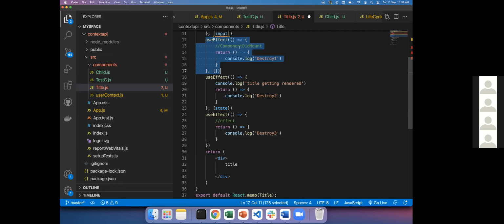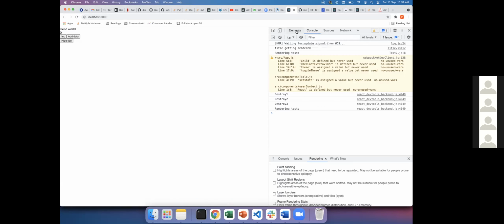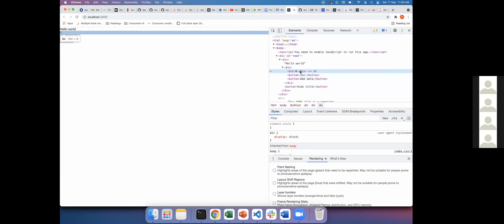In a class component, there is componentDidMount. That means, see, componentDidMount, very simple. You take your JSX and you place it in the DOM. This is what componentDidMount is. Okay. Component will unmount. It's like removing this DOM from here.